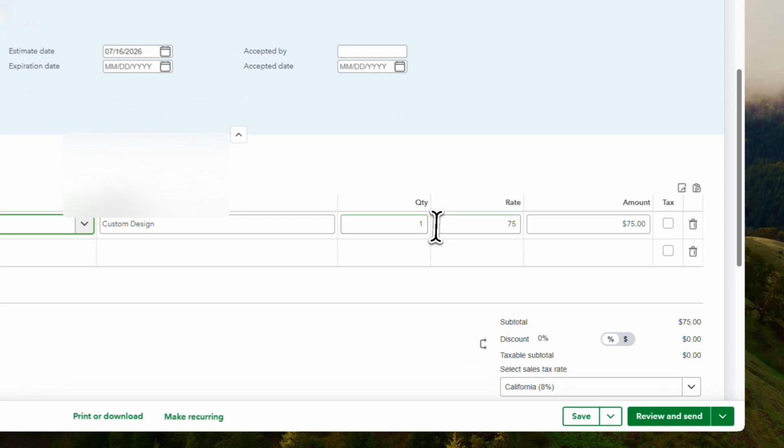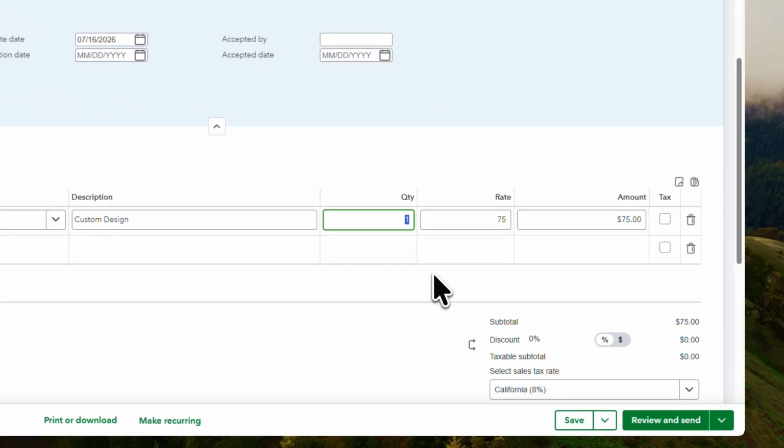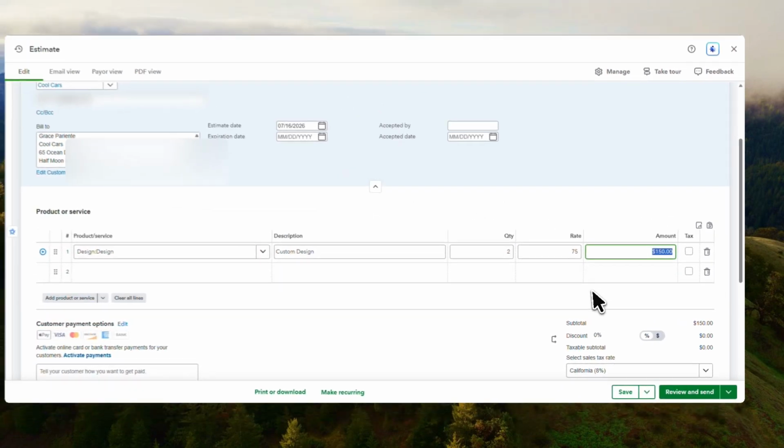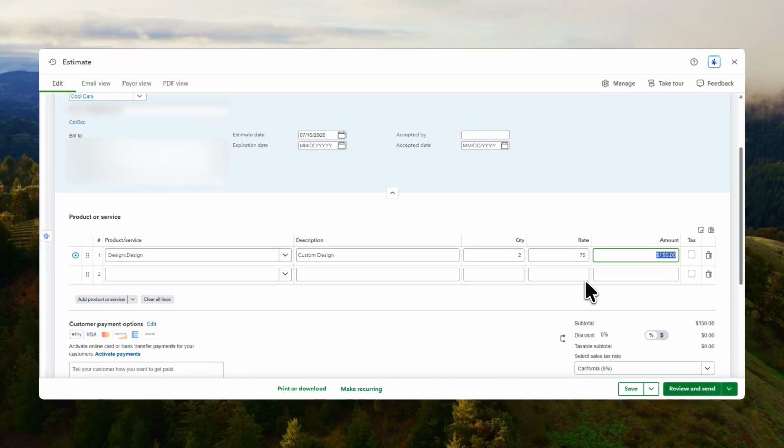After that, input the pricing for each item. Make sure the rates, quantities, and totals reflect exactly what you intend to charge. This is the part your client will pay the most attention to, so it's worth taking a moment to review everything carefully before moving on. A clean and accurate estimate helps build trust and makes your business look more organized.